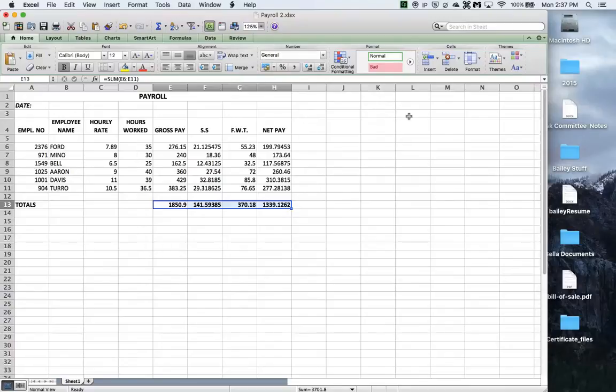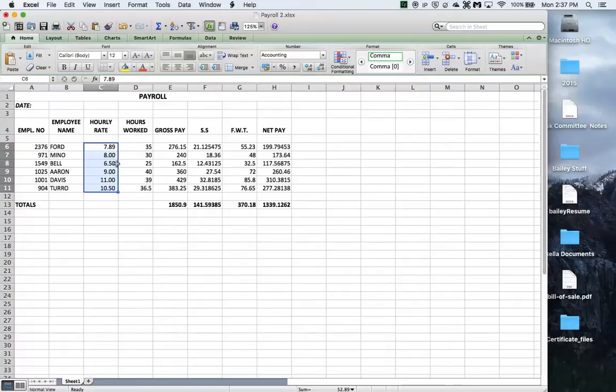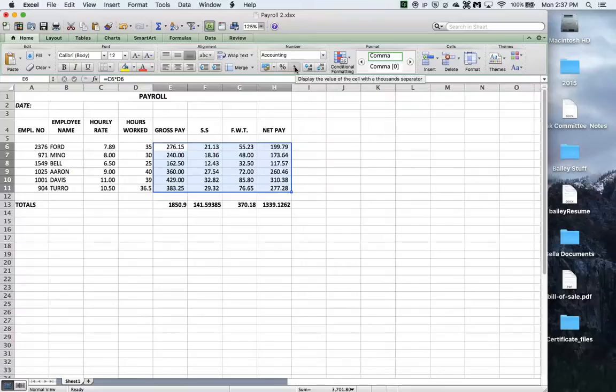Okay, in cell C6 through C11, it wants us to use the comma function with 2 decimal places. And then in E6 through H11, it wants us to use the comma with 2 decimal places as well. This is our comma style right here, which will automatically put in a comma if we have a number over $999 or $999.99. It will put in a comma and round it out to 2 decimal places.